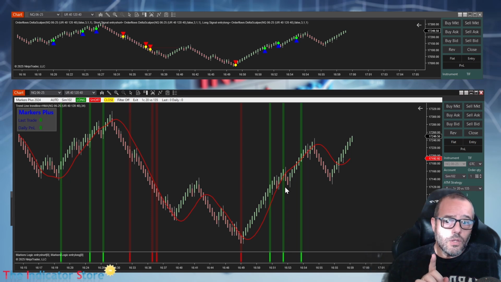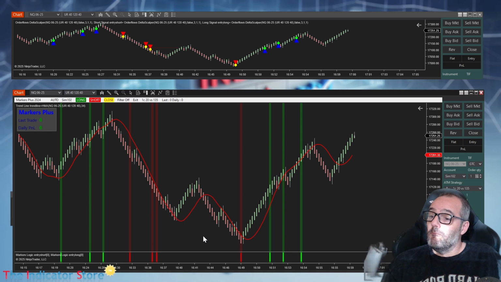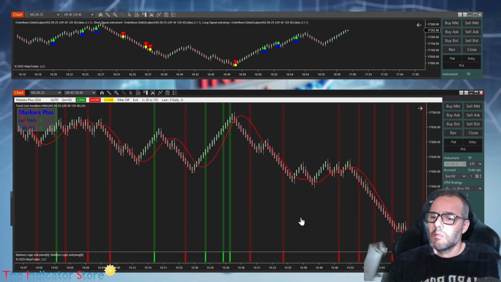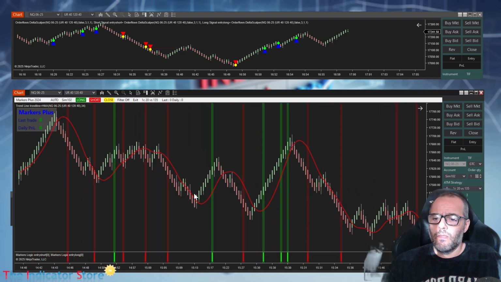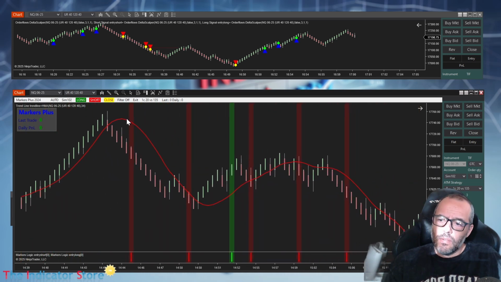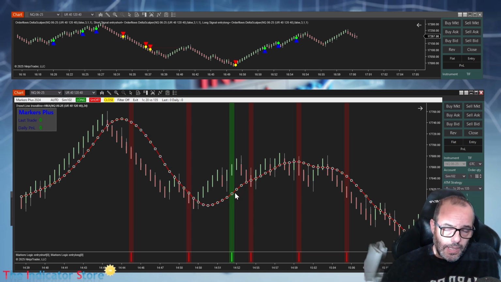But also we can draw filtered signals. For example, here, no? This one. This was the example. This short is okay because the line is going down. This long is okay because the line is going up. But what about this short? I don't want to short when the red line is going up. Will it work? Let's see.